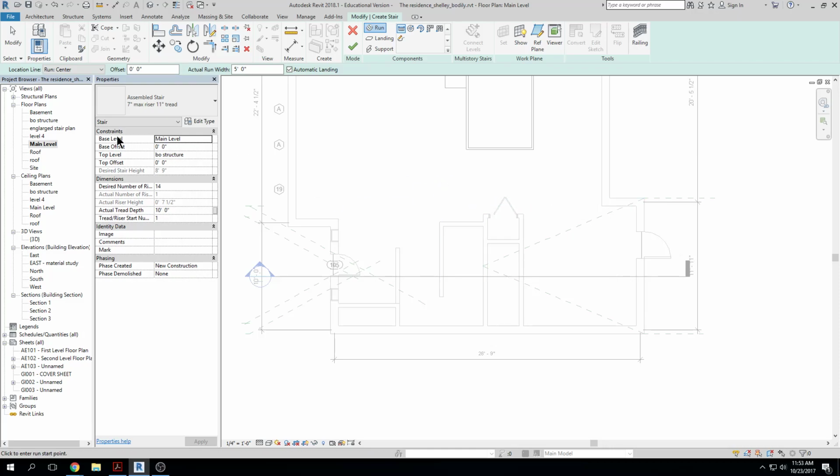Not to say that I couldn't be on my main level here and change this to upper level, right? But the easier way to go about it is to navigate to the level they're going to start on and then define the upper level, okay? So I'm going to define my base level as the main level, and my top level, I'm just going to leave mine as, we'll go up to level 4. Okay, that gives me 18 risers with this parameter set.